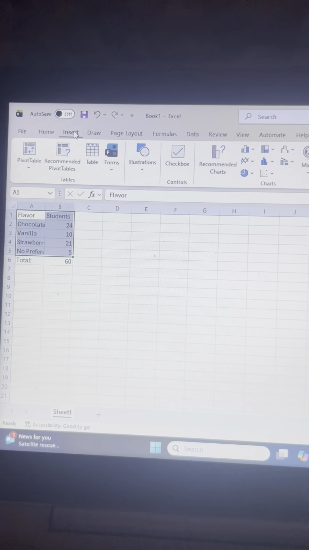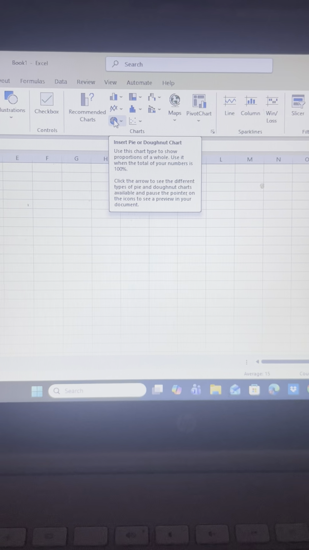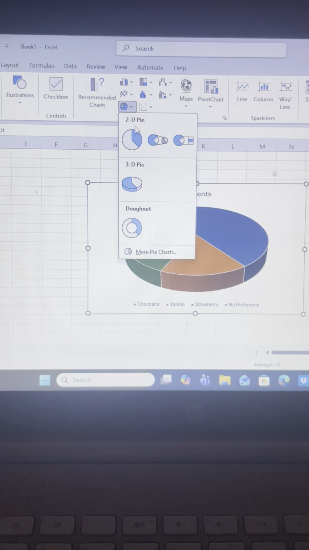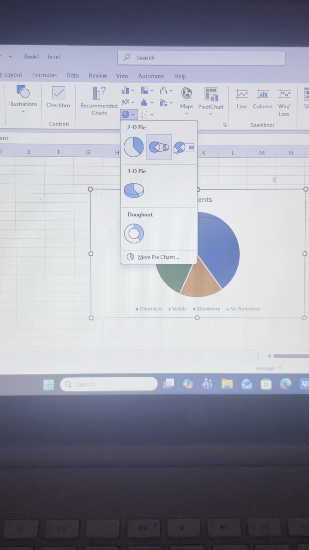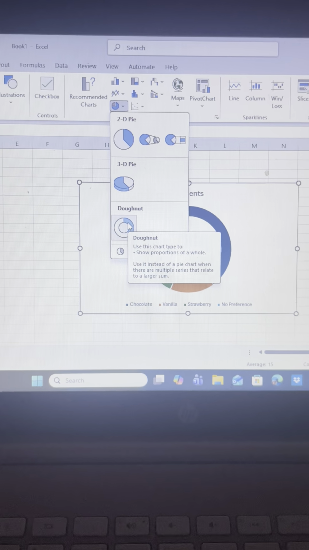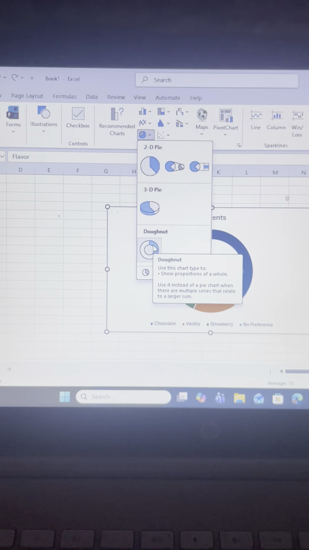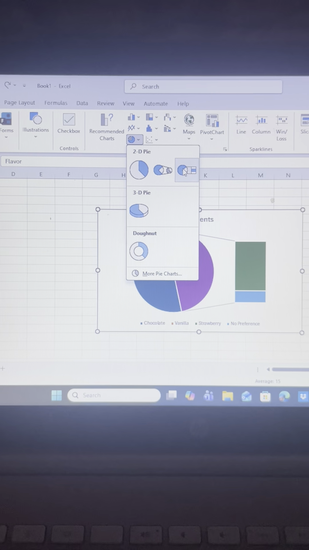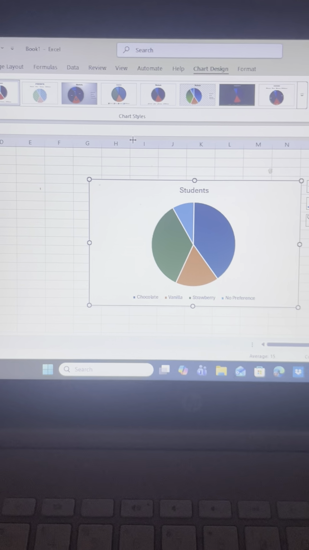We're going to go to Insert, and then over here we have all of our different charts. We're going to go to the pie chart icon, and then it drops down to different pie charts. So we have donut, 3D pie, 2D pie, and when you hover, it will pop up a little box that gives you a description of the chart and what it can be used for. That's pretty easy and helpful for you guys to decide what kind of chart you should be using. Today, we're just going to go with a standard 2D pie chart, okay?